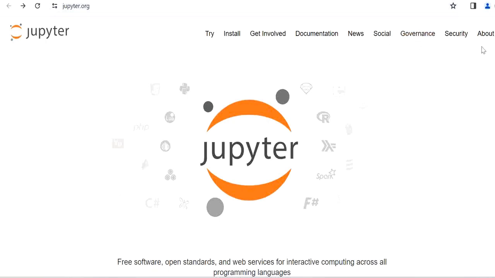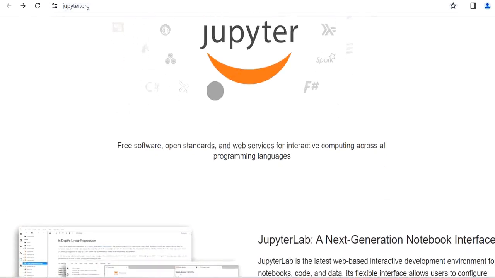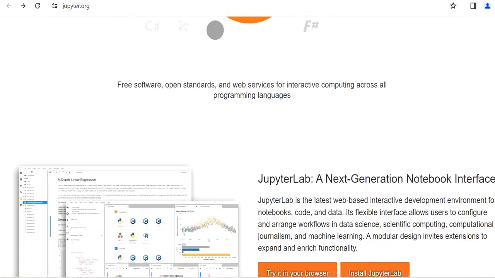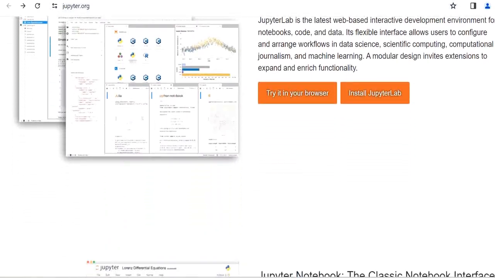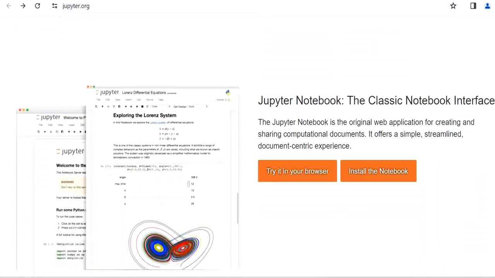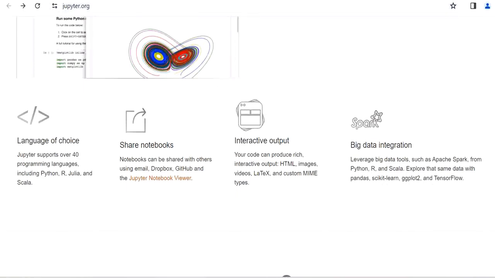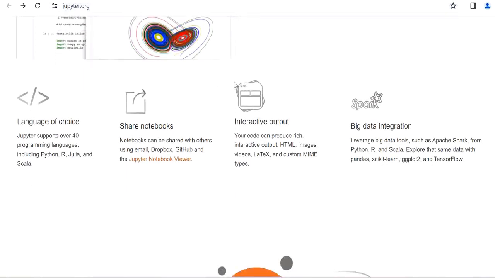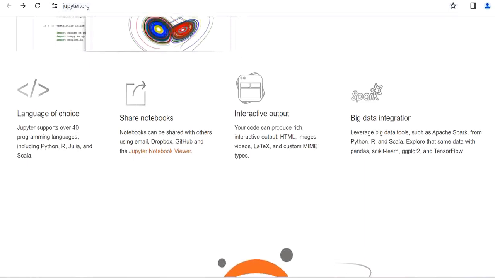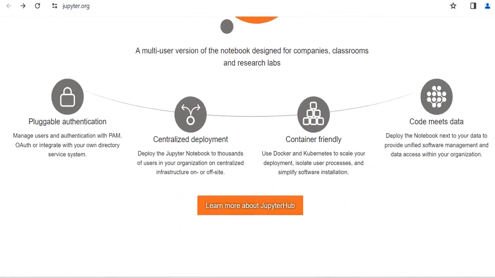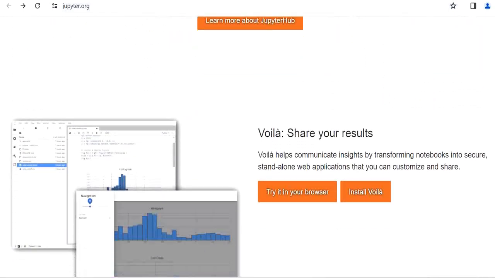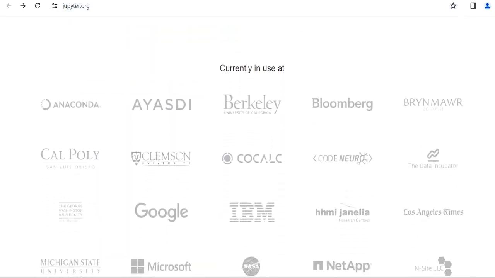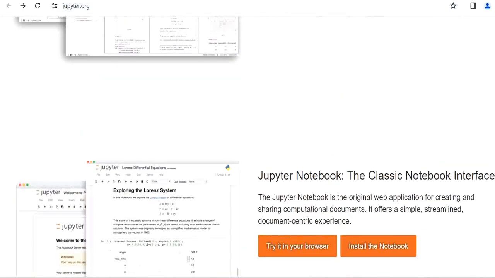So today in this video we are going to install Jupyter Notebook. Before I start, I'll tell you what Jupyter Notebook is. It is an open source web application that allows users to create and share documents containing live code, equations, visualizations, and narrative text. It's a powerful tool which is basically used for data cleaning and transformation, numeric simulations, statistical modeling, data visualization, machine learning, and much more.